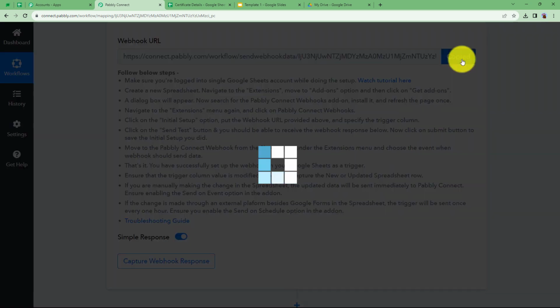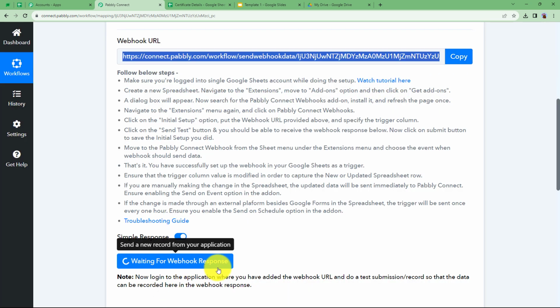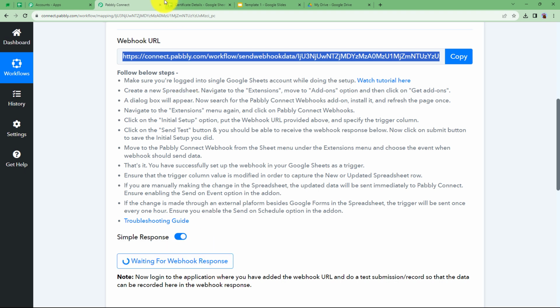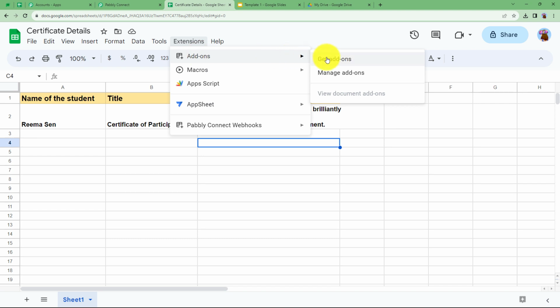Let us first of all copy it from here. And now, since it is waiting for a webhook response, let us begin with the integration. Go to your Google Sheets. Here, go to Extensions, Add-ons and Get Add-ons.